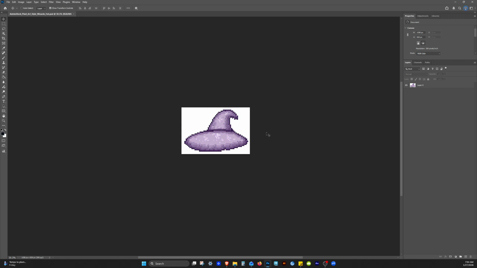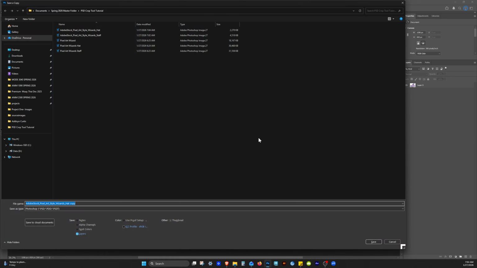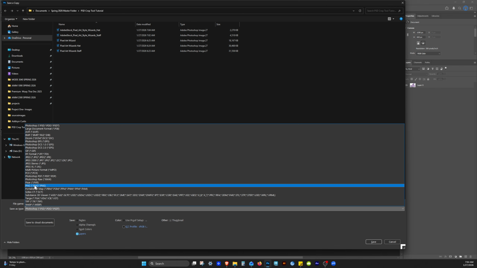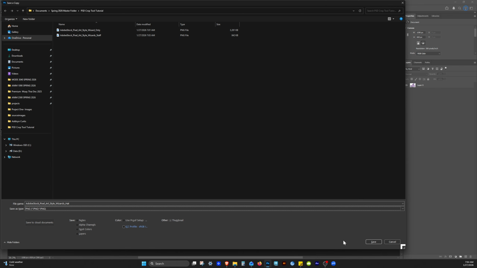Then I'm going to do Control Alt S. Repeat, Control Alt S. That's a save a copy. I'm going to delete the word copy. I'm just going to click outside here. I'm going to click in here now. Save it as a PNG. Save. So as you can see, I saved it as PNGs: the wizard only, wizard staff, and this is going to be wizard's hat. And they're all PNGs.